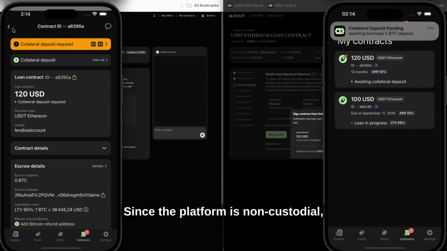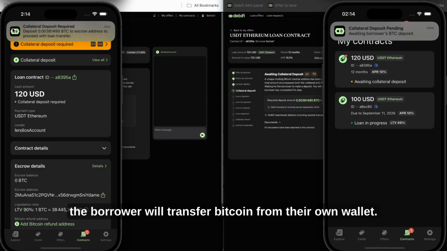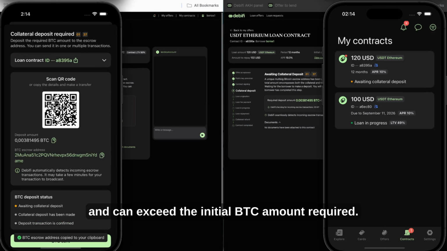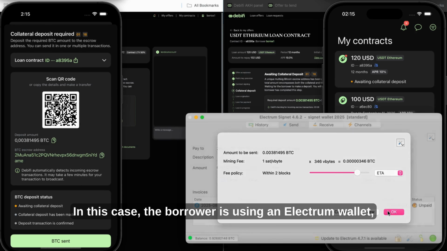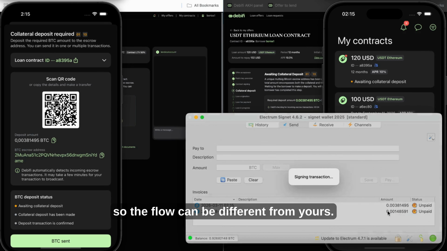Since the platform is non-custodial, the borrower will transfer Bitcoin from their own wallet. It can be done in multiple transactions and can exceed the initial BTC amount required. In this case, the borrower is using an Electrum wallet, so the flow can be different from yours.